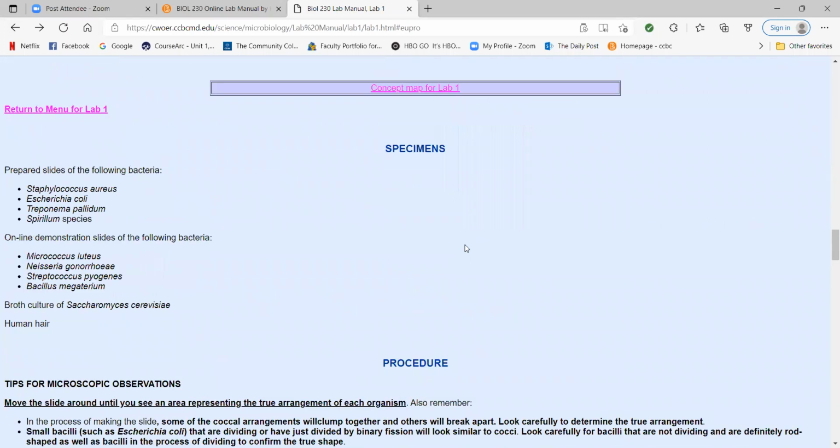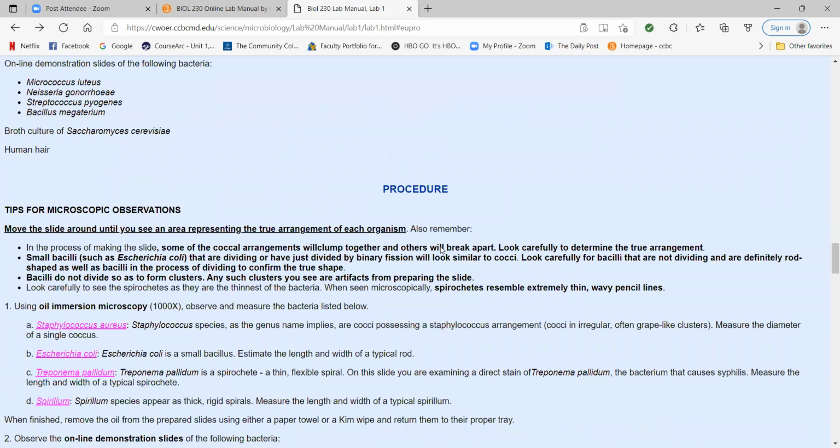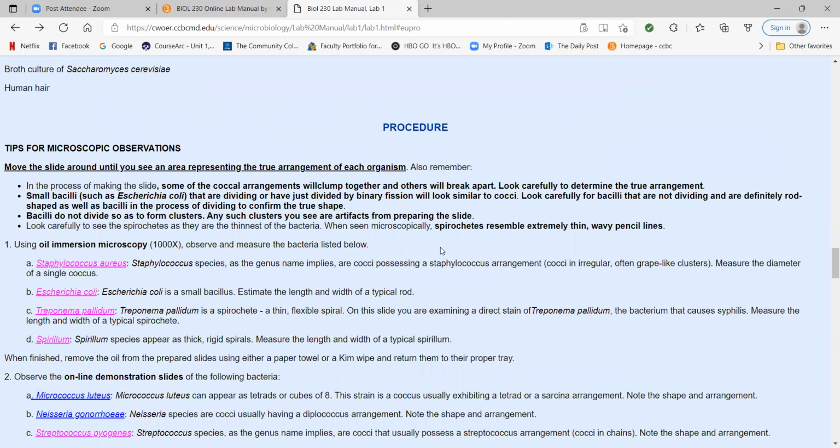Then continuing the lab manual, it tells you what microorganisms we're working with in this particular lab. Now, these are all prepared slides. We're not going to work with any living bacteria until after we learn aseptic technique in lab 2. And the reason you need the hard copy is so that you have the procedure in front of you, telling you what you're doing there. So this tells you step by step what we're doing in lab.